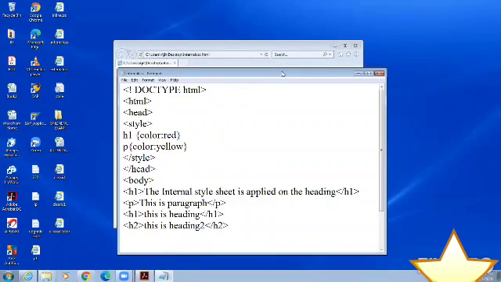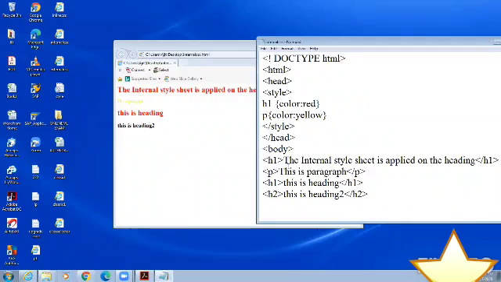You can see H1 is applied with red color. So wherever I have given the H1 tag, that H1 tag comes with red color. P tag is with yellow color as applied here. And H2 is not affected. Though I have given only H1 and P CSS properties, they only apply to H1 and P. So H2 will be as it is. This is the output of your internal CSS.